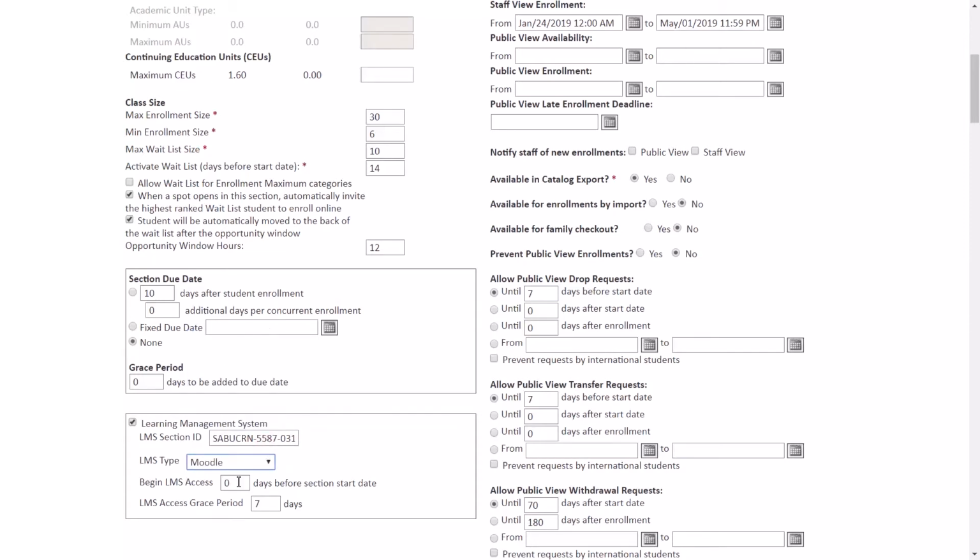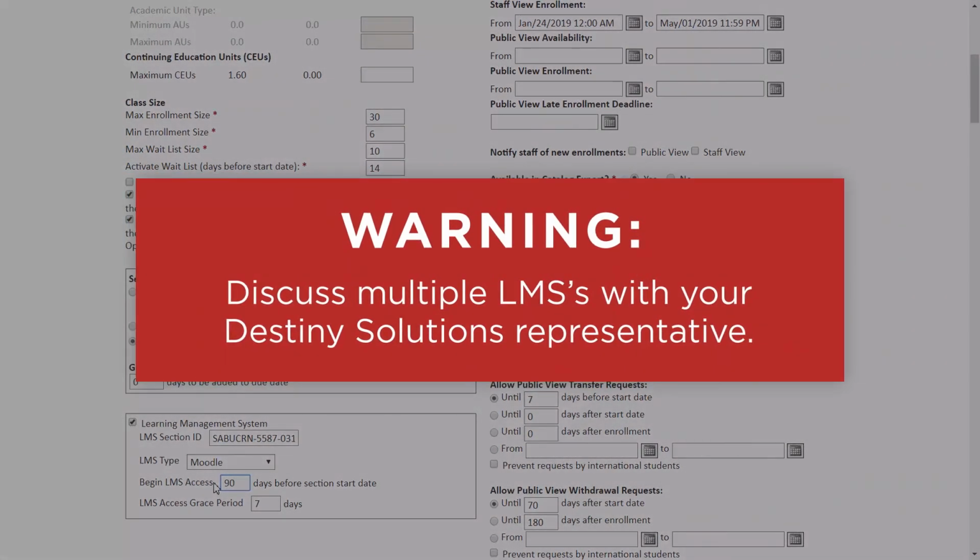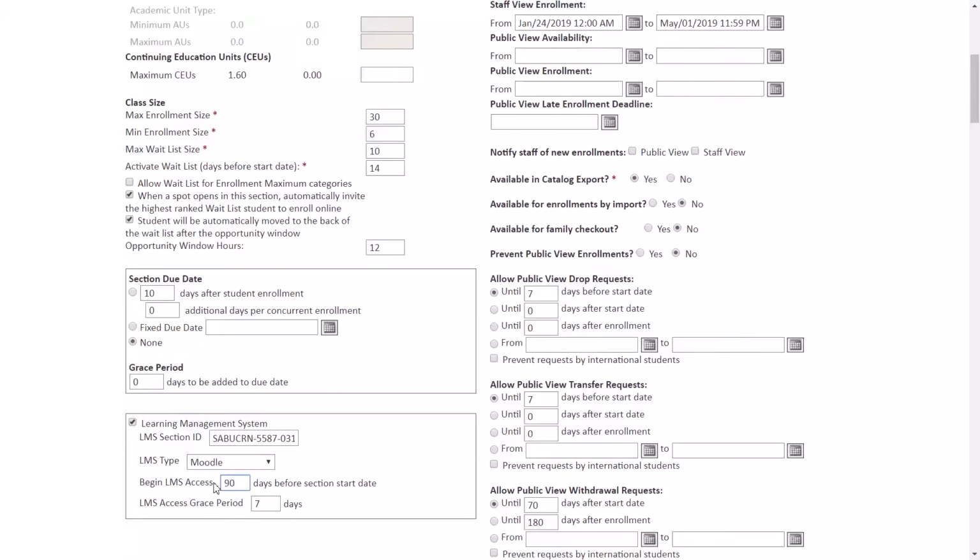She knows that the access periods affect the inclusion criteria Destiny 1 uses when generating the LMS exports, and sets them according to her department's policies. Note, if your institution uses more than one LMS, additional configuration or customization may be required. Please discuss this with your Destiny Solutions representative.